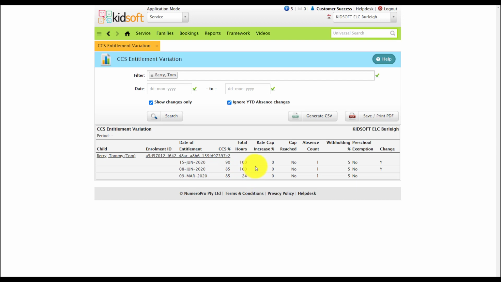Other changes you can view on this report are the rate cap increase, the annual cap has been reached, the absent count, the withholding percentage, and the preschool exemption. This is a good one as you do not have line of sight for the preschool CCS hours or percentage. You can generate this report in CSV or you can generate it in a PDF.